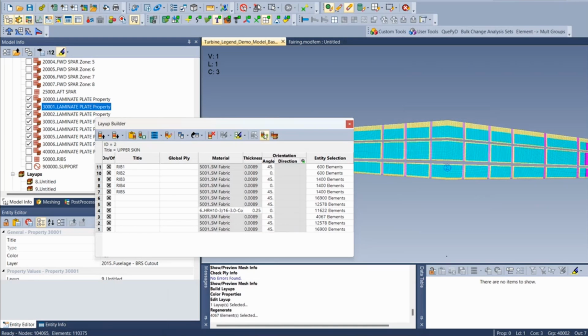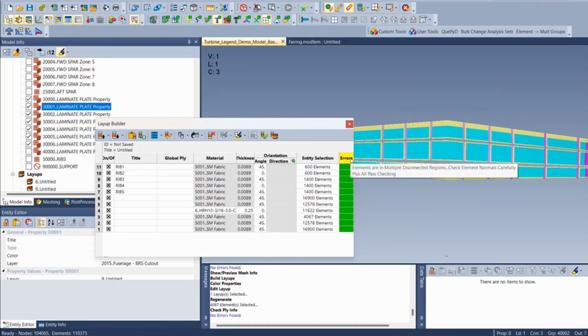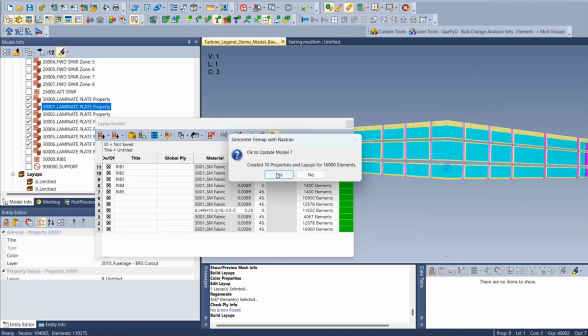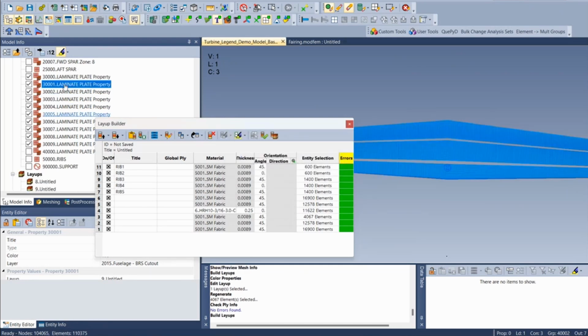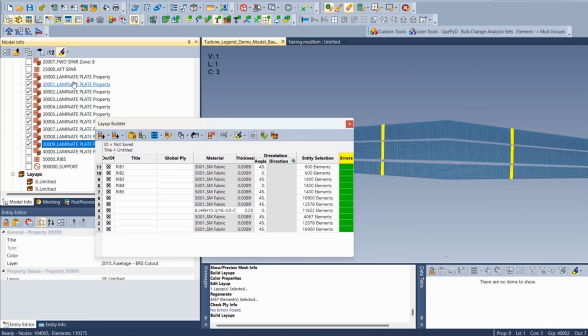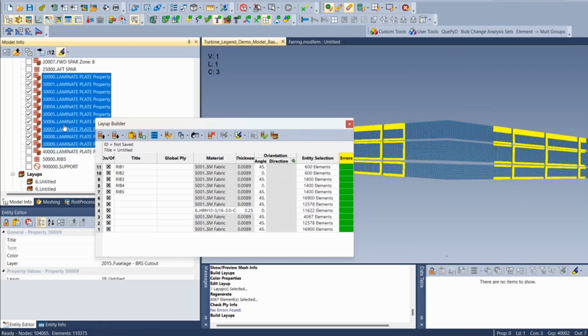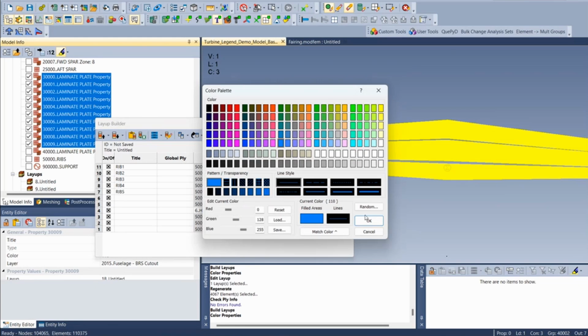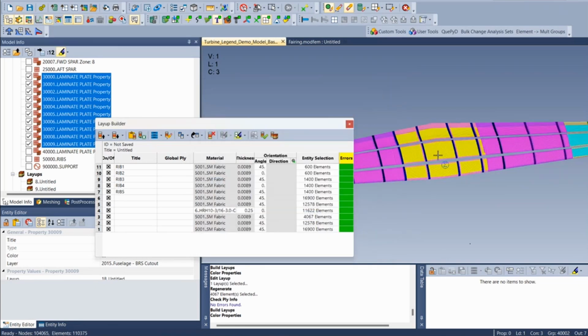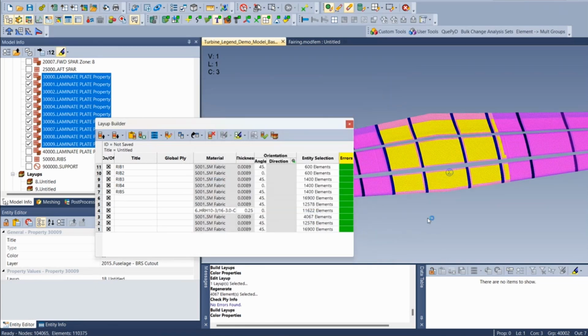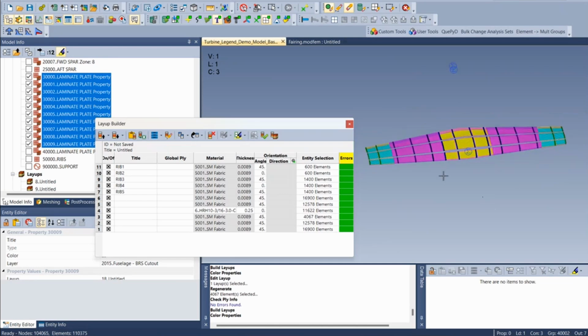And now what I can do is check the zones again. It's giving me that same error: elements across multiple disconnected regions. Hit build layups. And now you'll see it's created 10 properties. And it seems like it's keeping it pretty well in that region there. At the very least, it's deleting the old properties, remaking them and applying them to possibly new element zones. Based off what I'm seeing, yes.